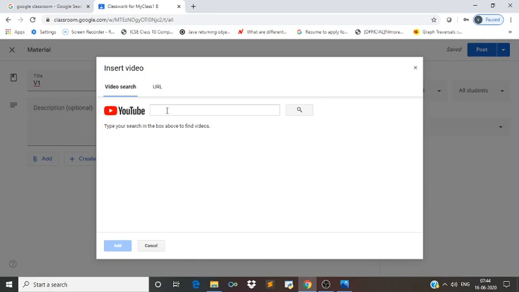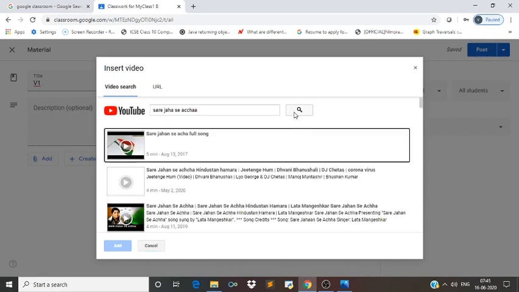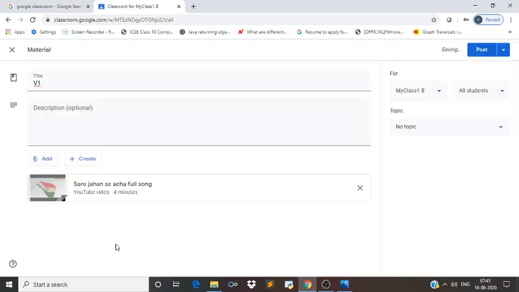Here you can type a keyword to search your video, like सारे जहां से अच्छा, मैंने ये टाइप किया. नाउ यू विल गेट सम वीडियोस. देखिए एक वीडियो आपके सामने आ रहा है, सारे जहां से अच्छा फुल सॉन्ग. नाउ वी कैन सेलेक्ट दिस and click on add. Now video is added here. Okay, and if you want to send this video to the students, then simply click on post. No problem.